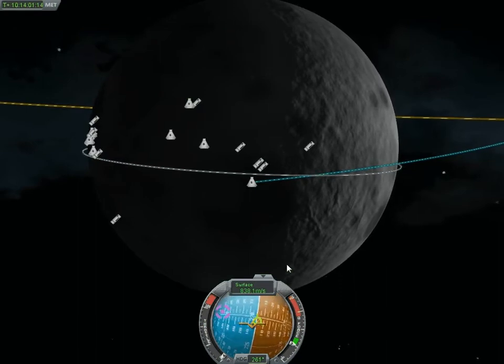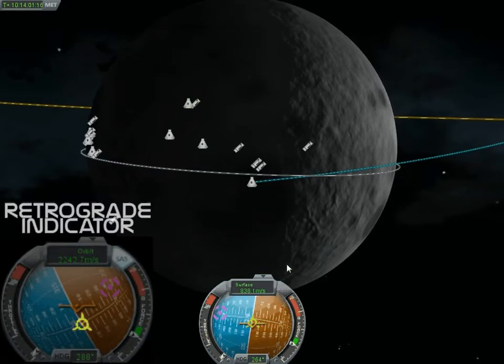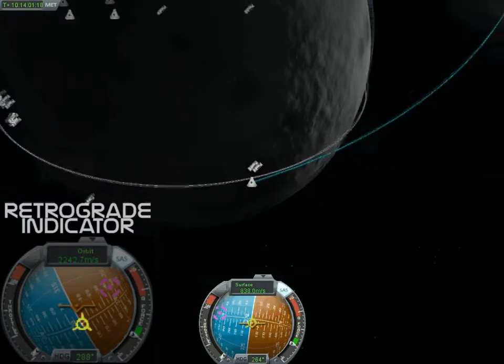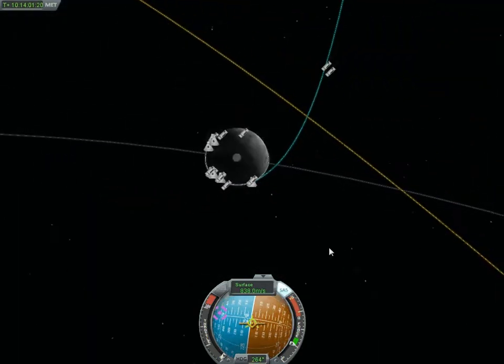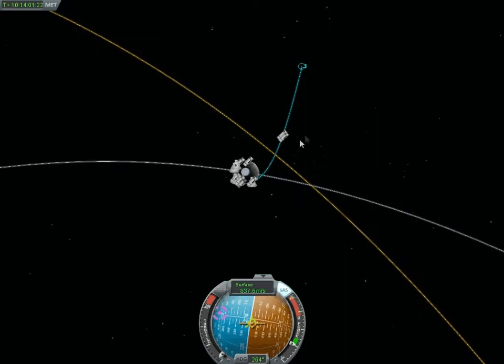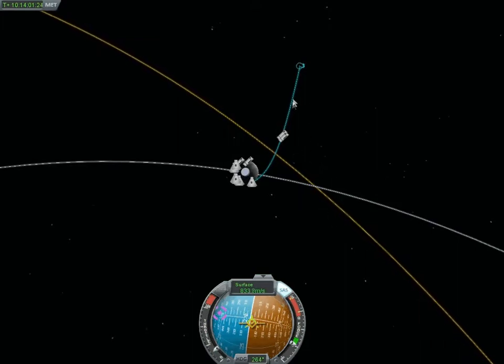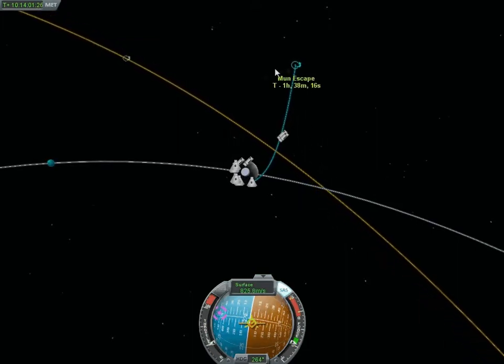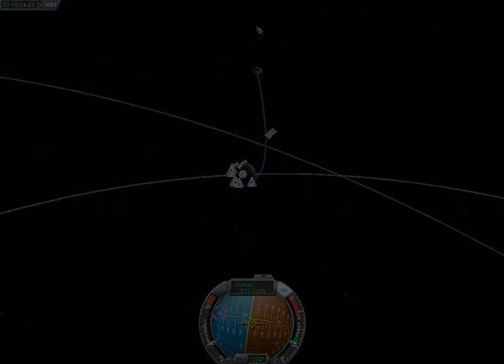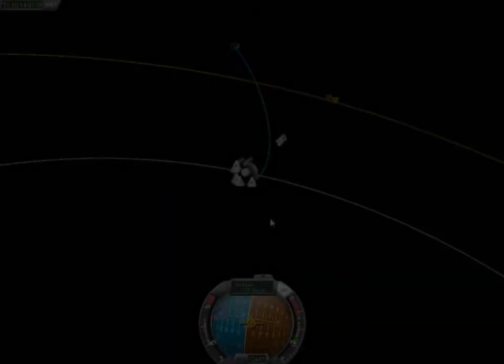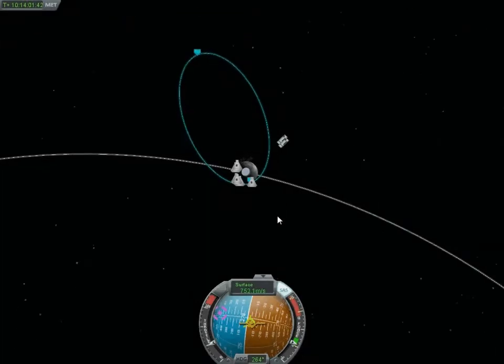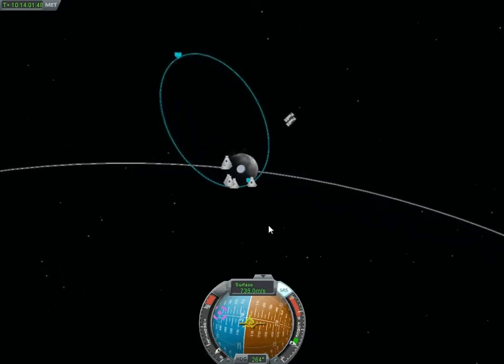Let's go retrograde. That's against the direction of our travel. Okay. Our objective is to close this off, so let's give it a little thrust. You'll see this is starting to bend around. Eventually it'll bend around into a loop. Again, when the velocity starts changing faster, you need to reduce your thrust accordingly.